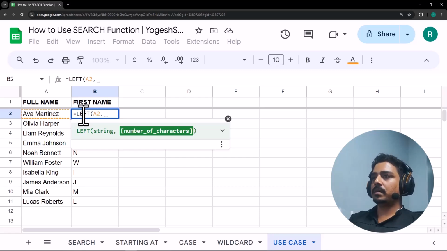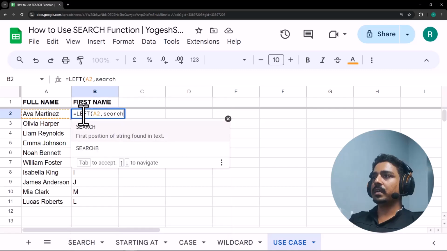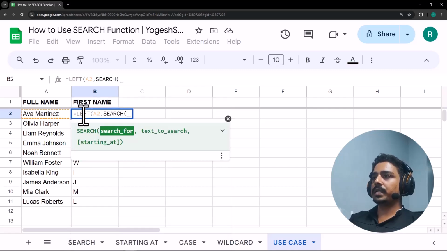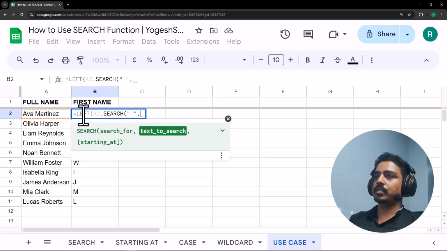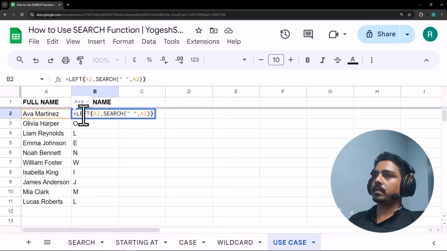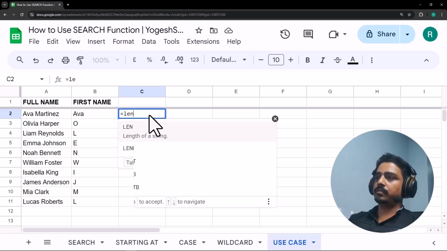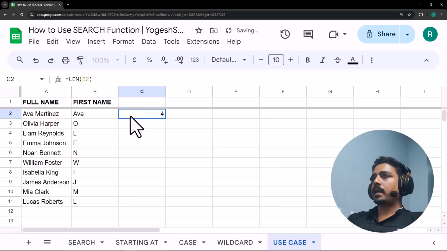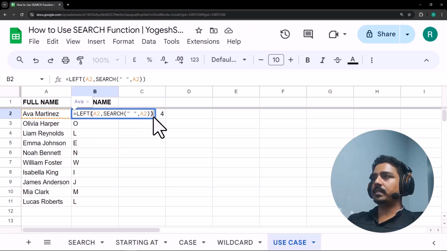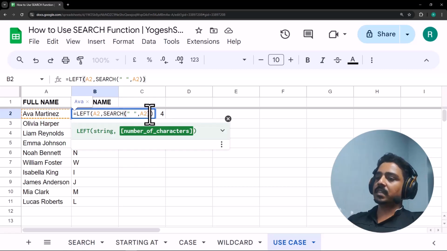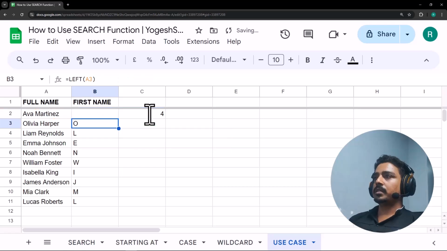So instead of 1, I will use the SEARCH function here to determine the number of characters we want to get, and here I will search for a space because we have a space between those full names, and the text to search would be A2, then close parenthesis and press enter. You can see we have got the result, that's Eva, the first name, but if we take the length of this, it's 4, because the SEARCH function has included the space as well. So to get rid of that extra space, I will subtract 1 from the SEARCH. Now it's 3. Let's drag it down.